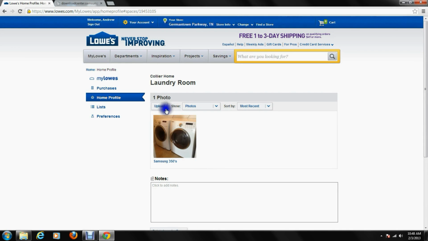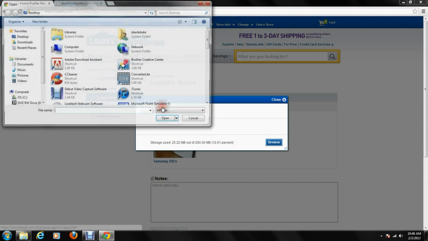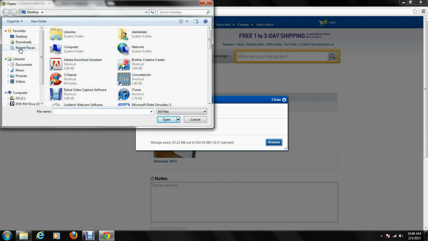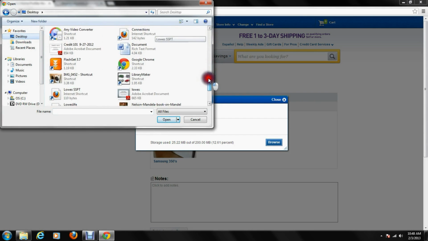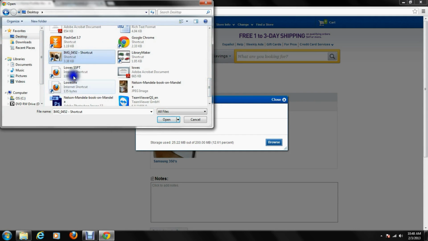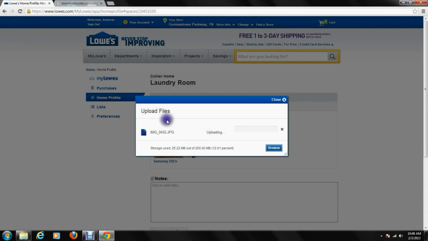In order to do this, you just need to go to click upload. It's going to ask you where within your computer do you want to do this from. So you can have a removable disk, you can have a phone, you can have pictures that you've added to the computer. So I'm going to look. I know that I put this picture on the desktop. There it is there. So you'll click there, press open, and now it's going to upload that picture onto your MyLowe's profile, and it's going to go right into this room right here.